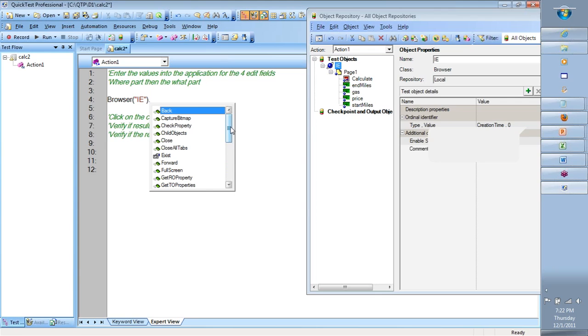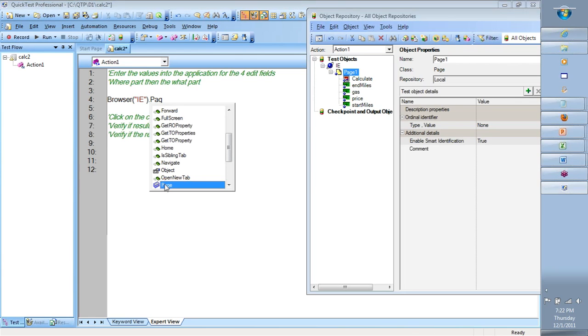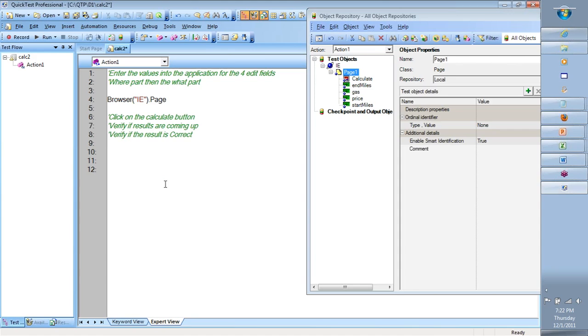Now team, what I want to do is, hey, I don't want to perform anything on this. I want to go to the next one called page. To do that, all I will do is dot, start typing page, and you'll see that page is automatically here. Either you select this or you write the whole code. Now you open brackets again, and now page one comes up automatically. Why? Like browser IE, there is only one object of the type page in here, and that's why that comes up. Now I can close that bracket.